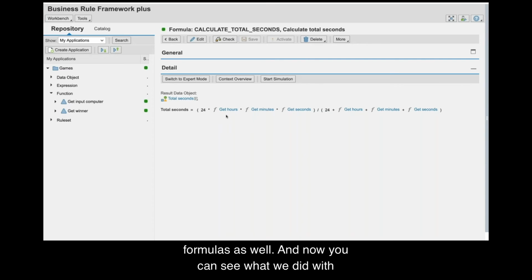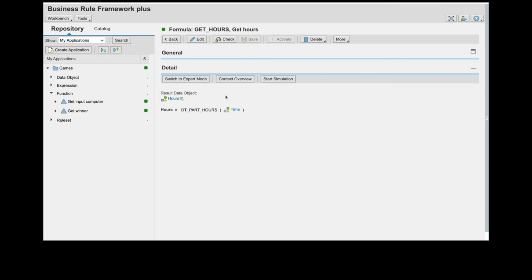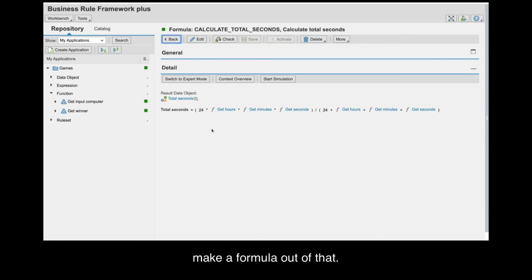And now you can see what we did with the time, because get hours converts the timestamp into a variable. So if it is 10:45:22, then the result of get hours will be 10. And the get minutes will be 45 and seconds 22. So now we converted the time into variables, and now we can make a formula out of that.